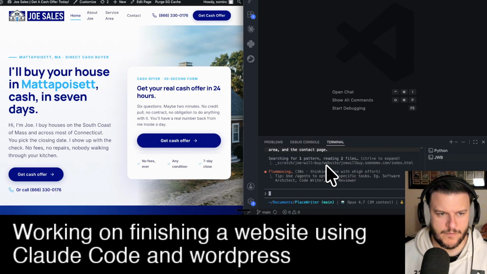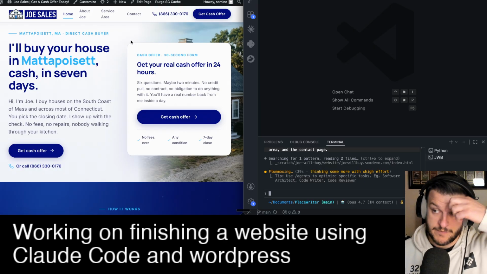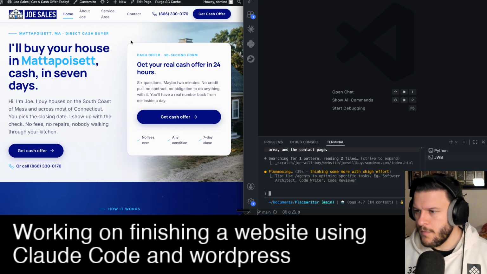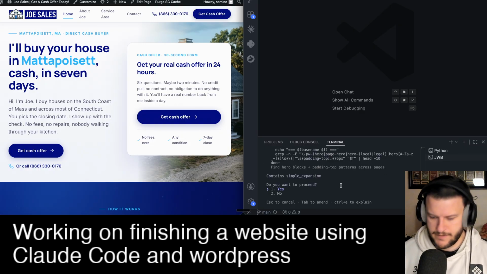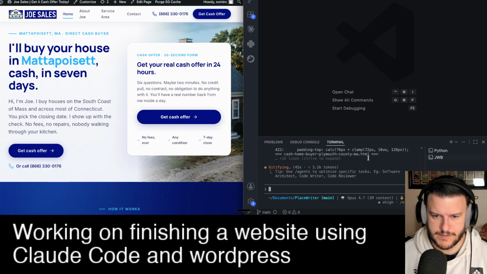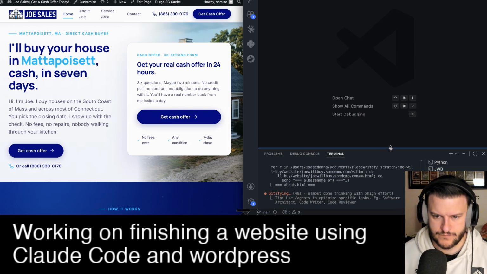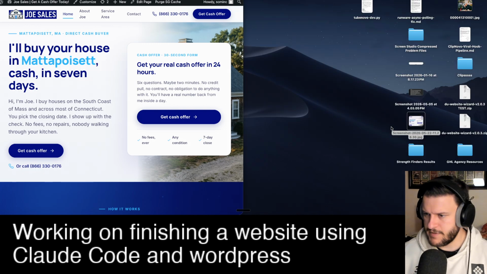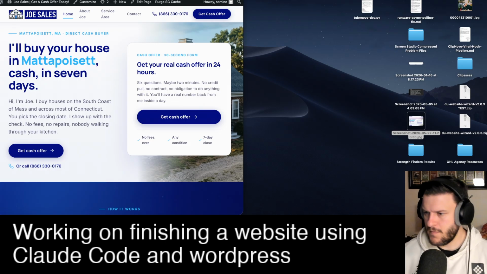I got to be really careful with what I'm showing you over here, but all of this stuff on the website's public, so I don't care. Working on finishing website using Claude Code and WordPress. Let me check the 3 other pages to confirm the pattern. Yep, there you go. So boom, now it's trying to confirm the pattern. All right, let me move this out of the way for real quick. Okay.